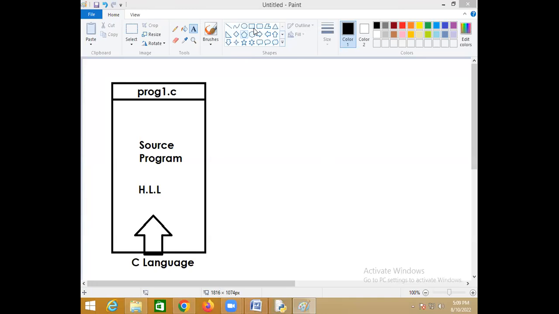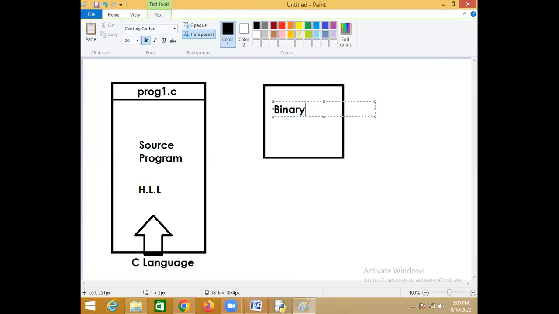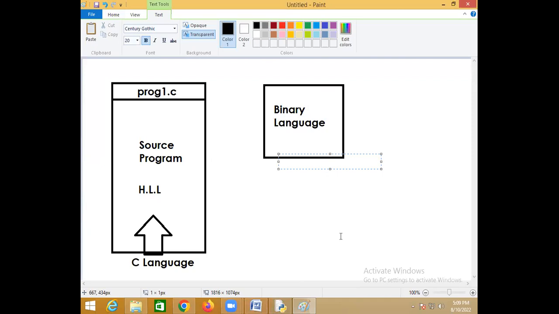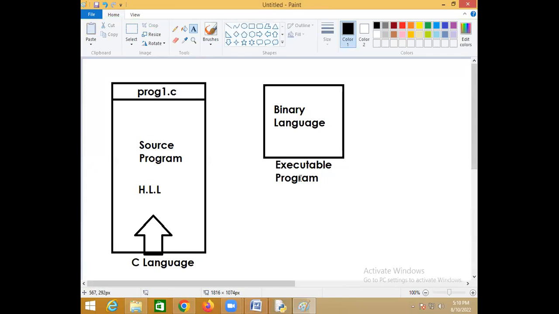But a computer is an electronic device, and it understands only binary language, which is called zeros and ones. This program is called an executable program. An executable program contains binary code. Then who converts this source code to binary code?